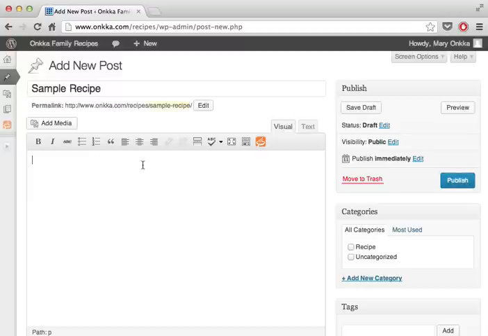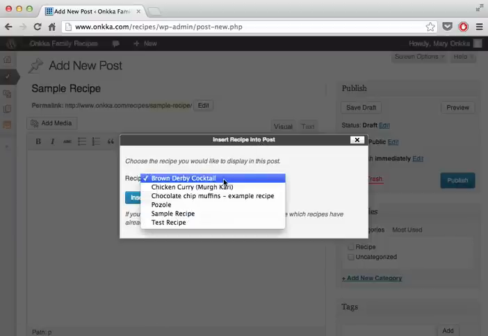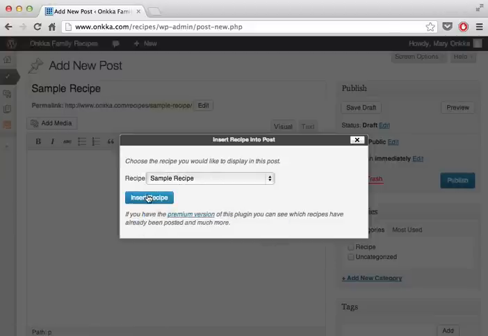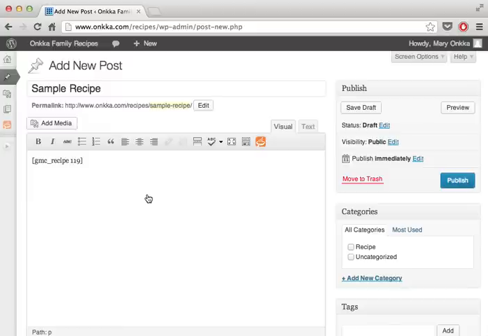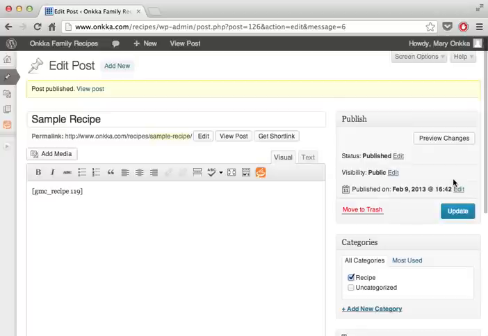I click in the box here. This is the Get Me Cooking button right here. It just says insert recipe, so I'm going to click it. And it gives you a list of all your recipes, and we did sample recipe. So I'm going to click that. Insert. And publish. Now we're done. So we can view the post right here.